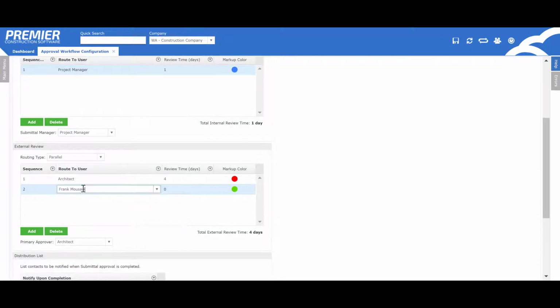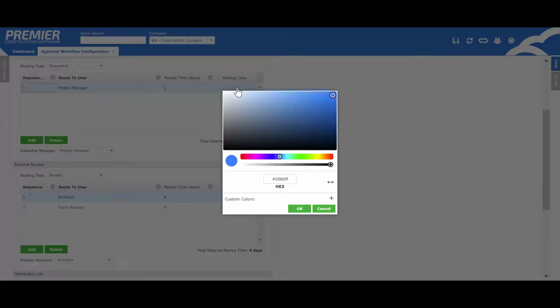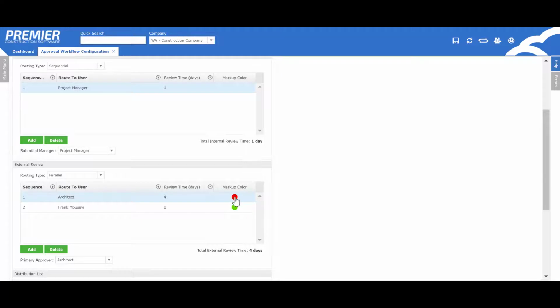When creating the workflow, you can define whether the users assigned in the workflow are required to approve it in sequential order, meaning one person after the other, or in parallel, meaning both users can review, annotate, and approve at the same time. Also note that the annotation color can be changed for each user in the workflow. This makes it easy to identify what changes belong to which person.